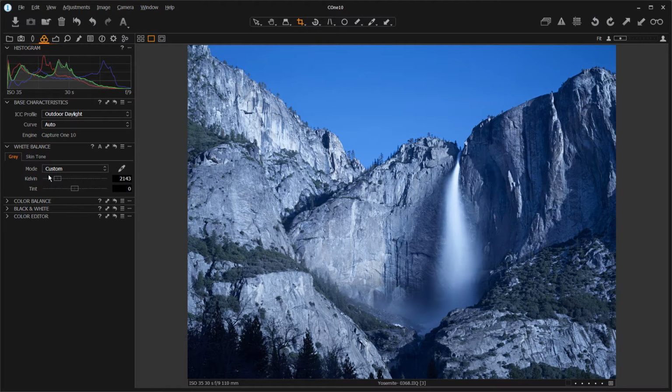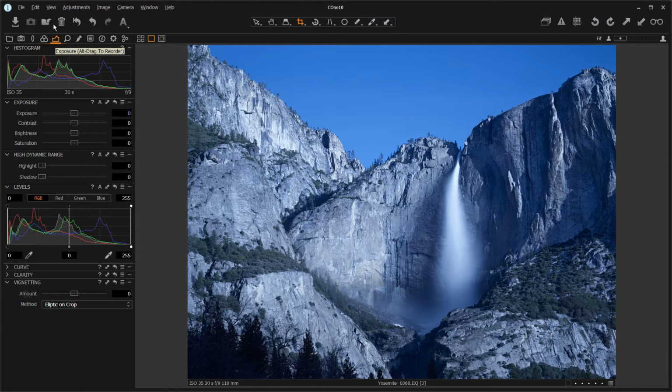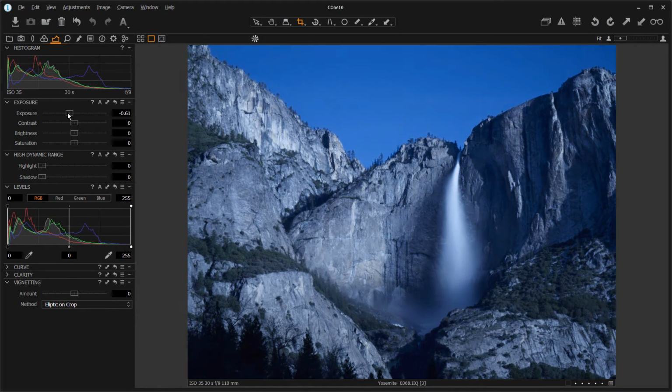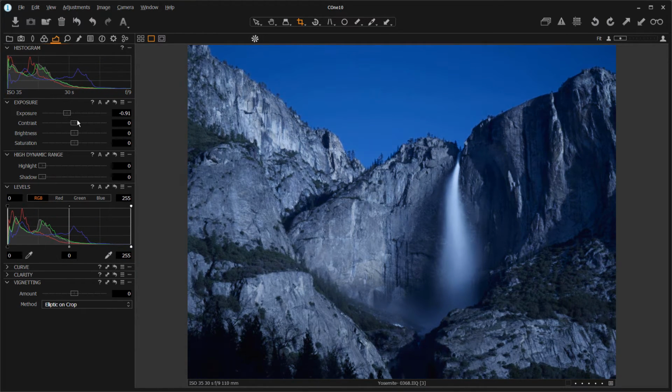Now, it's up to me, but part of the moonlit effect is the colour, and part of it is also the exposure. It probably wouldn't be so well lit on a moonlit night. So let's come up over to our exposure. We'll just grab the exposure slider and move it down a little bit and just darken the image. And maybe we need to just add a little bit of contrast just to give it that nice little bit of a look. Maybe down a bit further, up a little bit further.